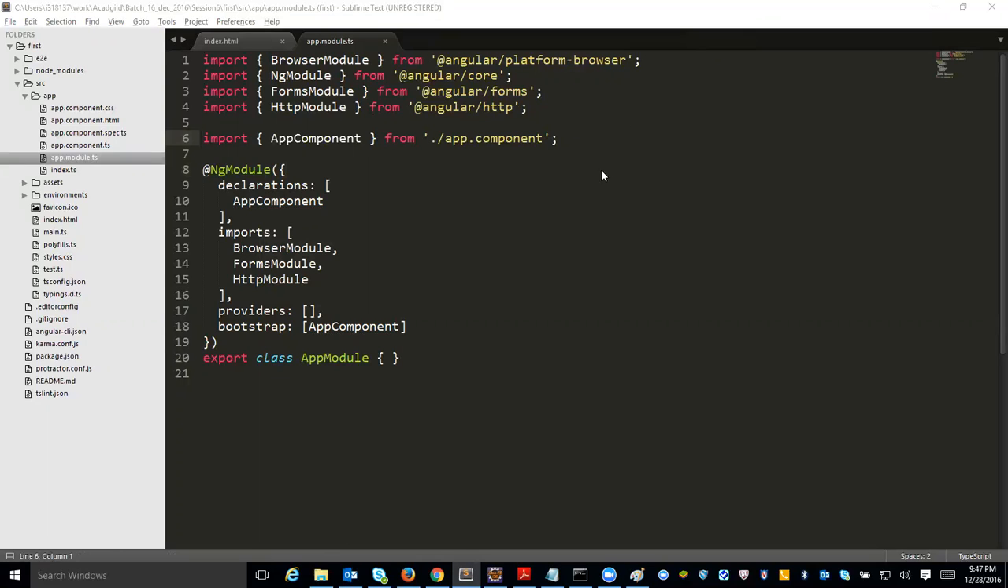Okay, so I got a question that there are multiple files with app.component. Yes, there are multiple files. One is .css, .html, .ts and .spec.ts. When you import like this, it will always import the TS file. You need not specifically mention it. It will always import the TypeScript file only. If we have multiple components, we will put them in declarations. Yes, you will.